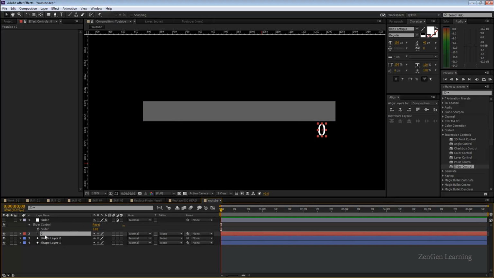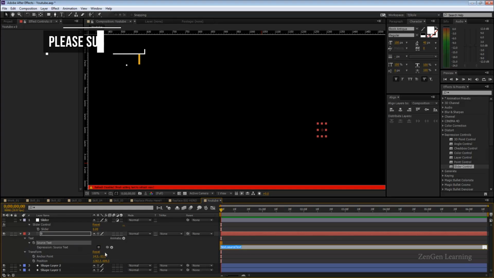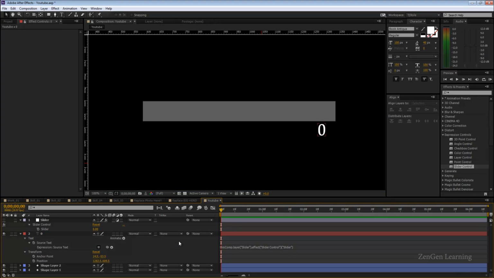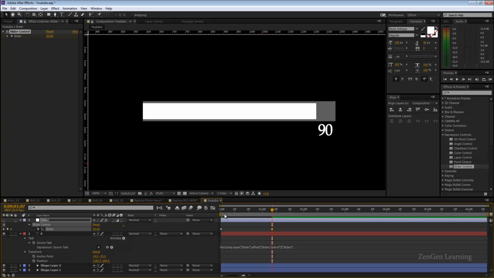I'm gonna select my text layer, hit the U key 2 times on the keyboard for getting to the source text, hit Alt on my stopwatch. Take the pick whip and attach it to the slider control. Now you're gonna be like, okay, that was easy, and I kind of knew that was gonna happen. That is good if you knew that, but the problem is, if I was to animate this now, I can start the animation at 0, move somewhere over here, and change this to say 90. Okay, everything seems to be working fine. I just changed it to 90, the slider went up, the text went up.